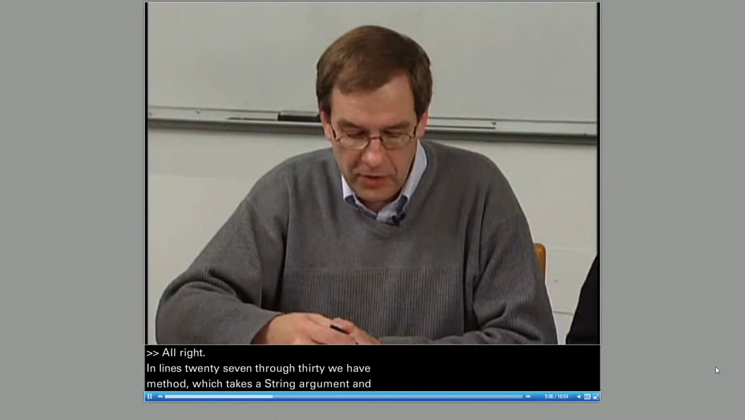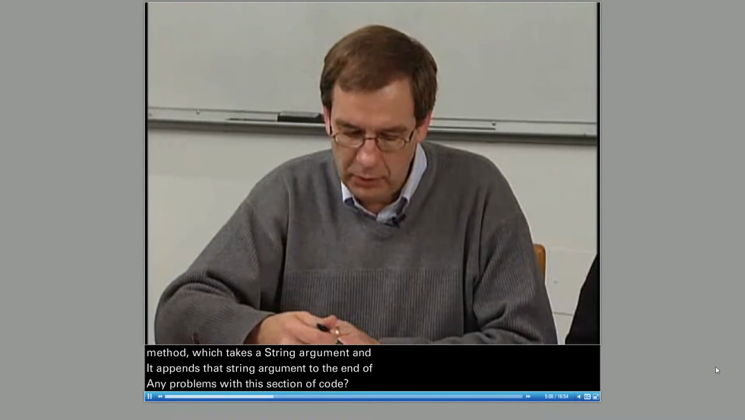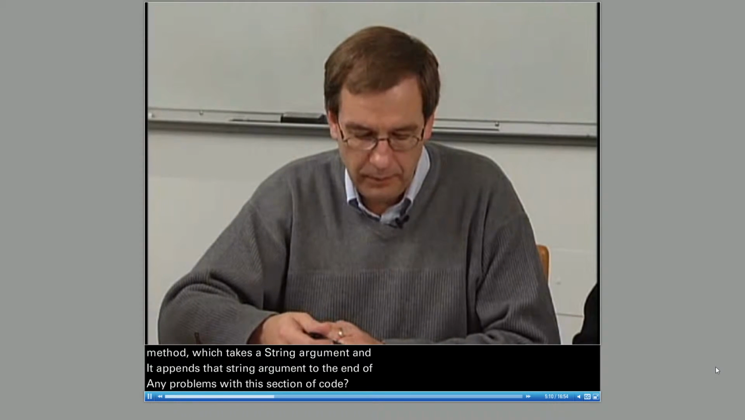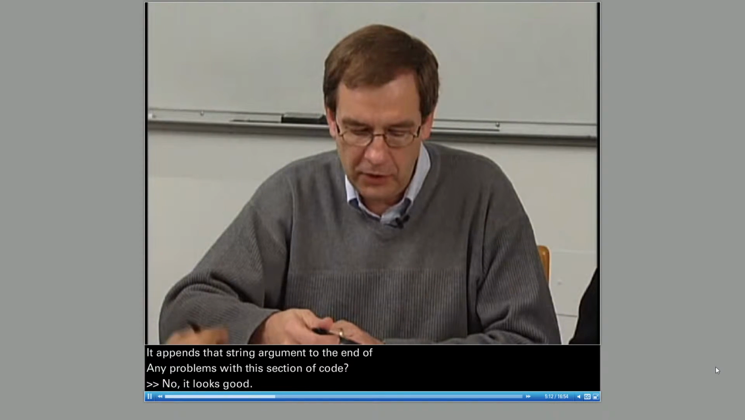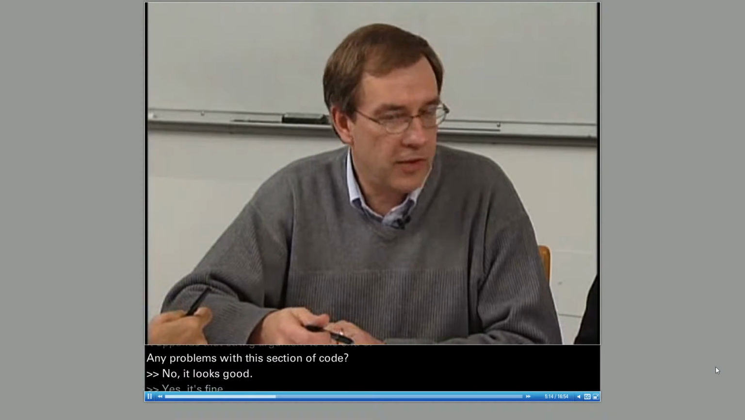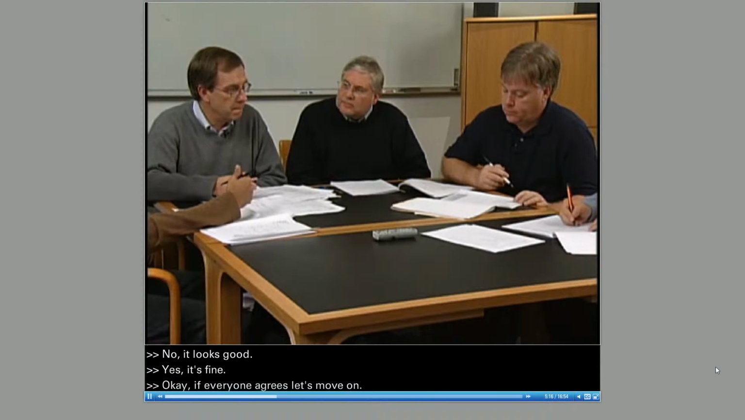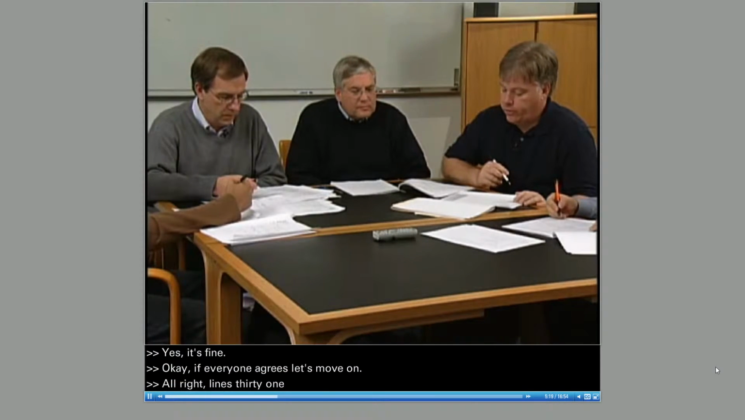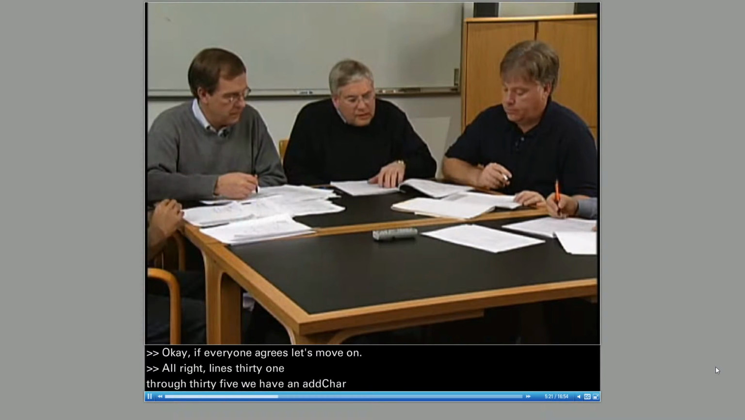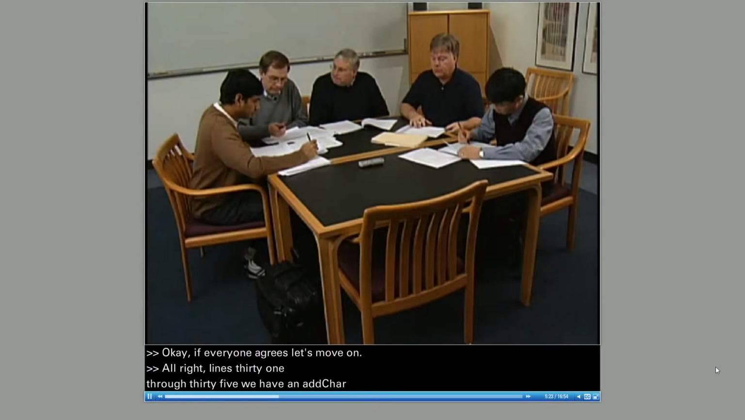All right, in lines 27 through 30, we have an add string method, which takes a string argument and returns nothing. It appends that string argument to the end of the spool buffer. Any problems with this section of code? Nope, it looks good. Yes, it's fine. Okay, if everyone agrees, let's move on.